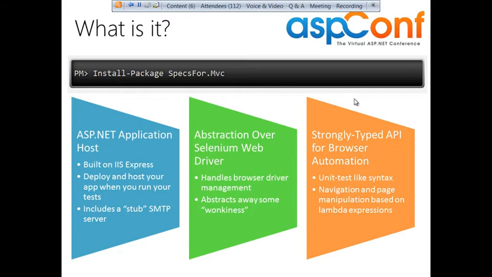aspConfSpecsForMVC is a framework for doing browser automation, and it does that using Selenium WebDriver. But you don't have to use the low-level Selenium WebDriver API for the most part. There's a nice abstraction over the top of it that takes care of things like managing the Selenium driver, which is really just the remote control for the browser window. So it takes care of managing that in its lifetime, and it also tries to abstract away some of the just general wonkiness of Selenium. And I'll show you some of what I mean by wonkiness when we start looking at some of the code.